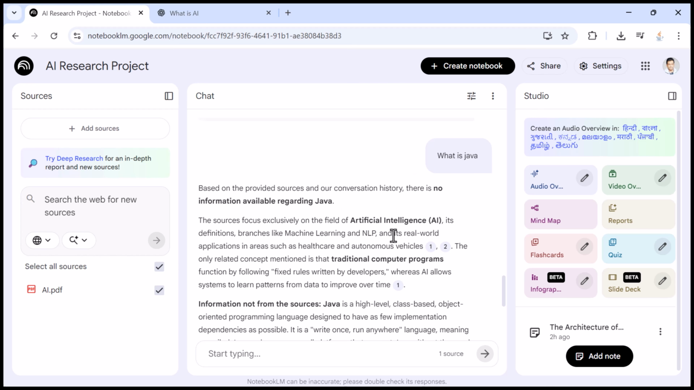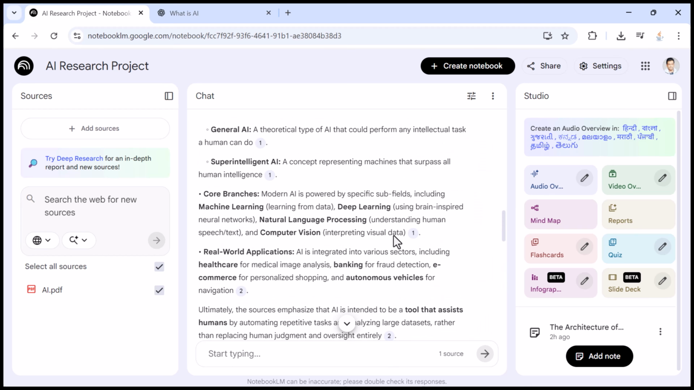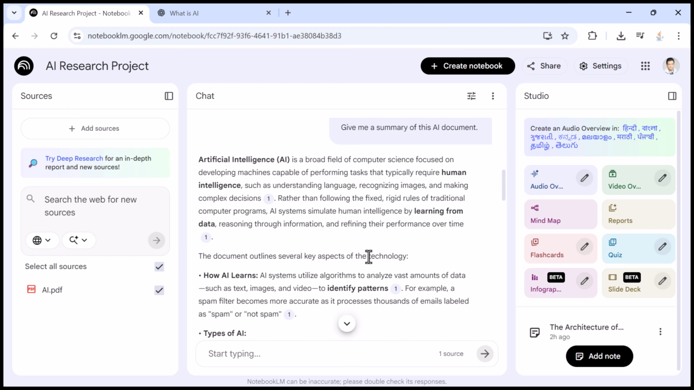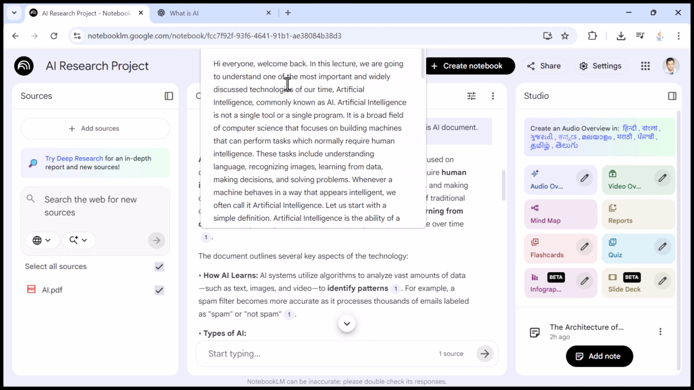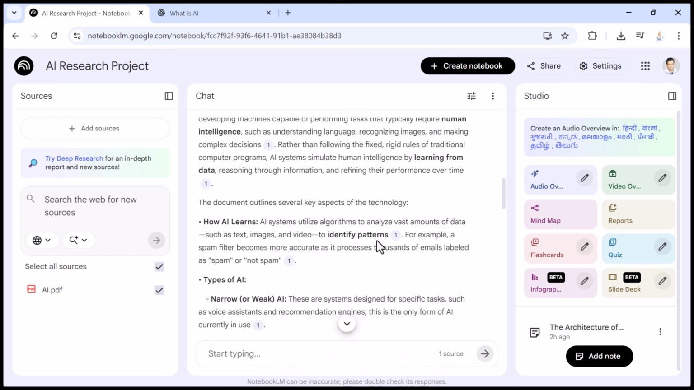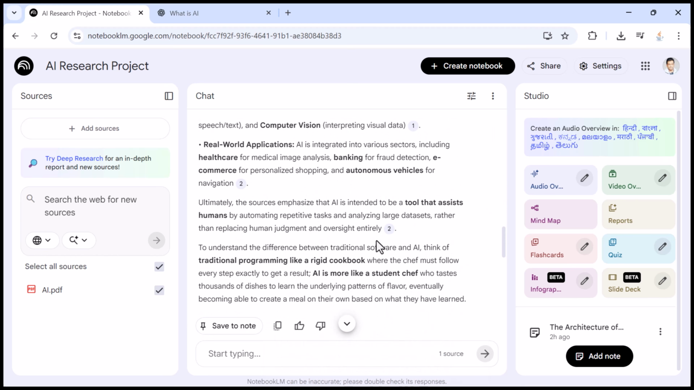It reads relevant parts, connects ideas, and generates an answer based only on that content. Then it shows inline citations so you can verify where the answer came from. This makes NotebookLM extremely reliable for studying, research, and professional work.